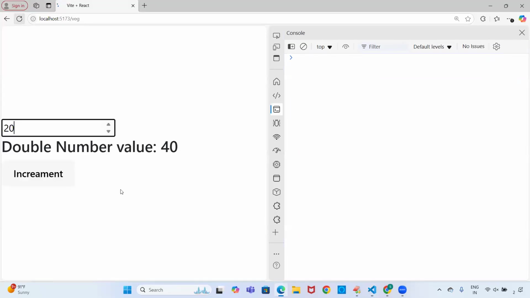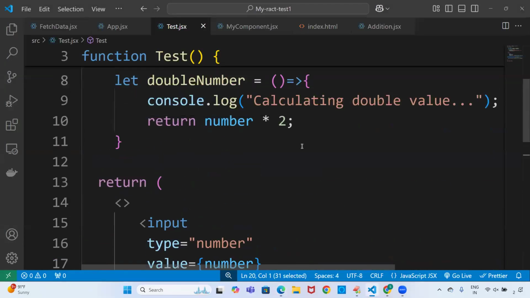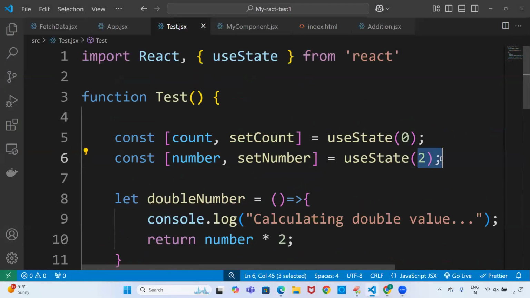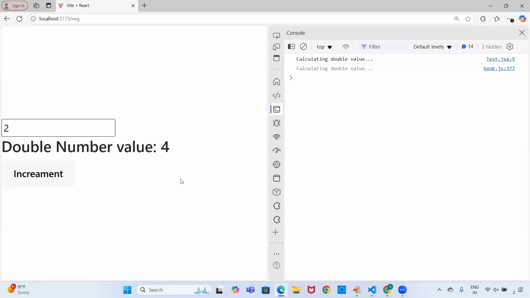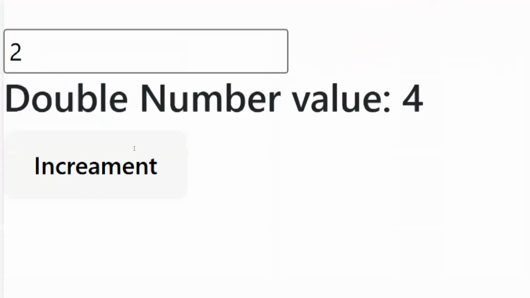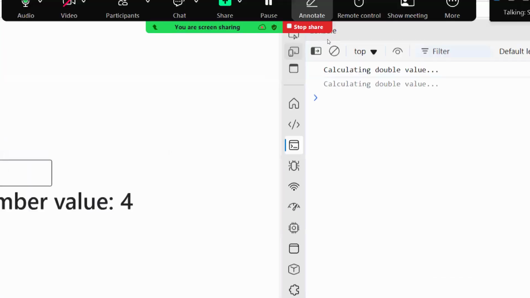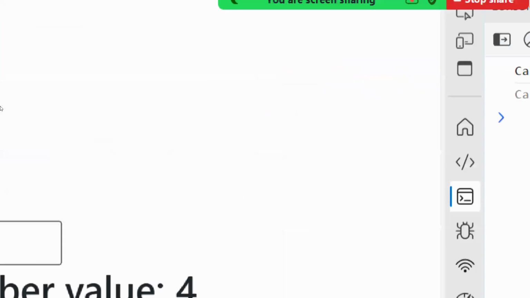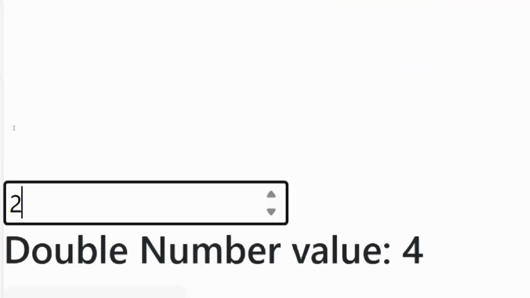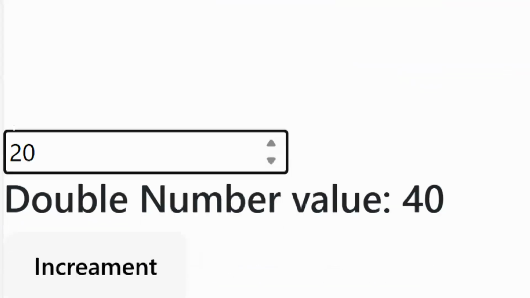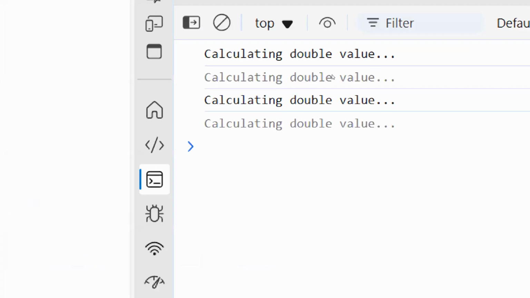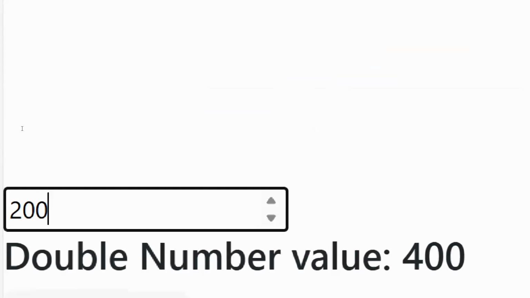Now see the output here. See guys, initial value you are making, what's the initial value, tell me? Number how much here? 2. Number by default you are making the 2 means 2 into 2 is how much here? 4. See guys, calculating logic execute how many times? 1 time. You please change this value 20. Then what happened here? 40. Then the logic executed second time.